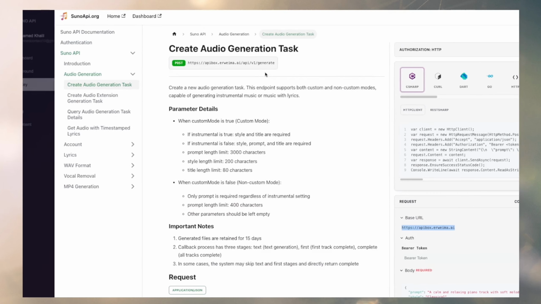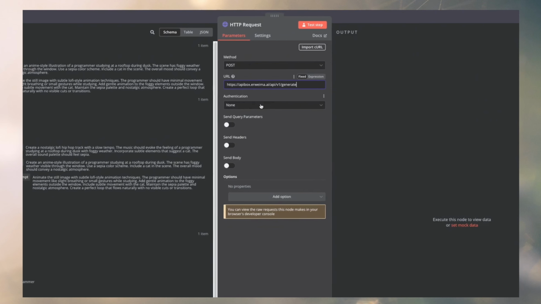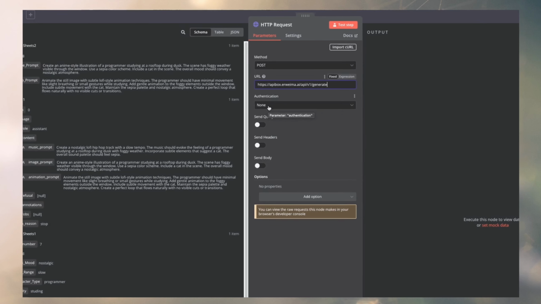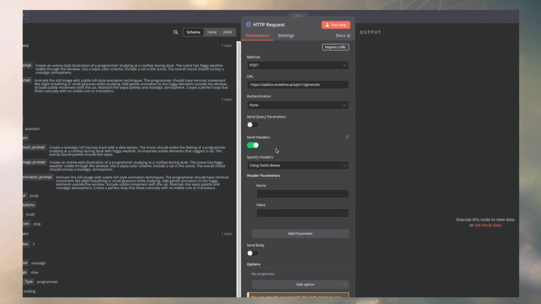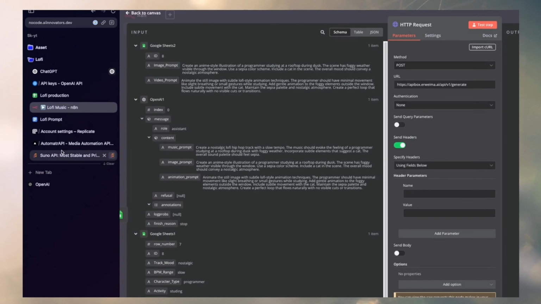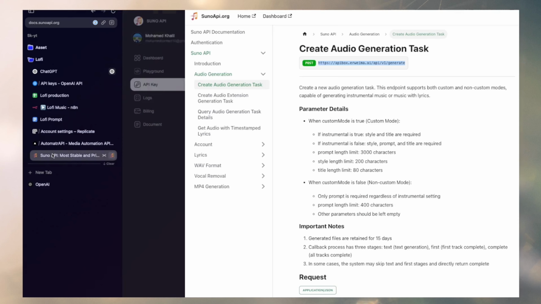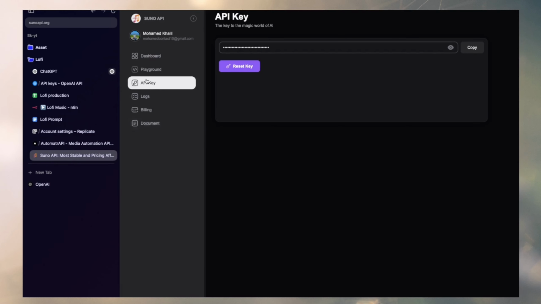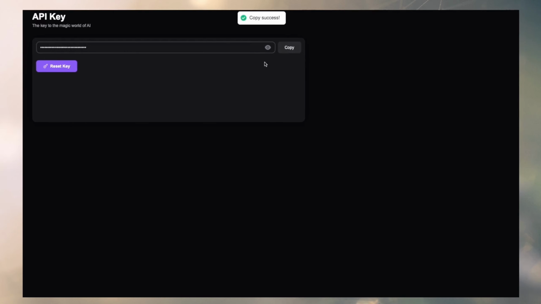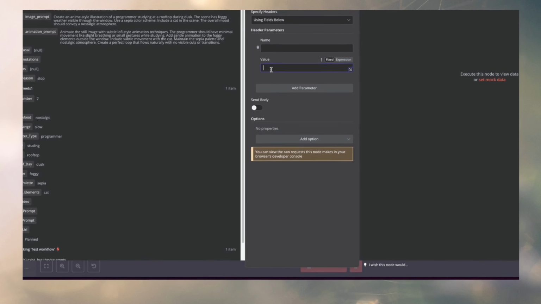It's right here. I'm going to add it right here in the URL. And for the authentications, you can leave it none. We are going to add the authorization key on the API key. So this one that we generated from the actual accounts. So in the API key, this is the one. So you are going to add it here.